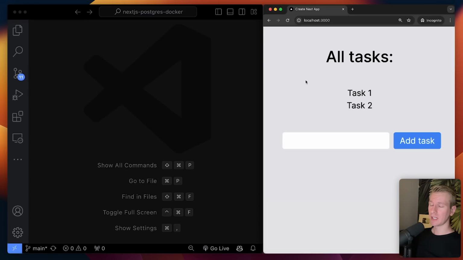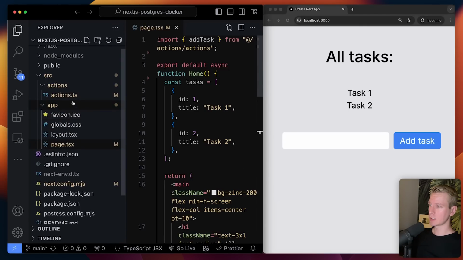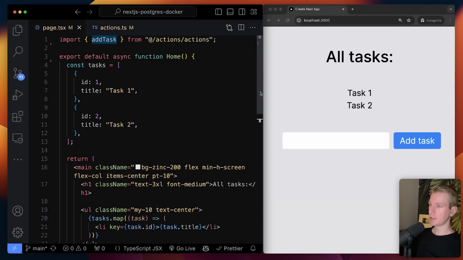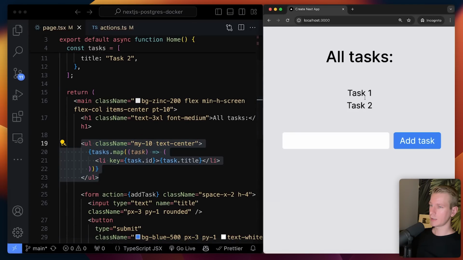So just as an example, I have a very simple application here. It's just one page, and I also have this server action. Let's take a look at the page here, right? So just an H1 at the top, which is what I have right here. I've hard-coded some tasks, and here we are mapping over them, right? That's what we see here, task 1 and 2.